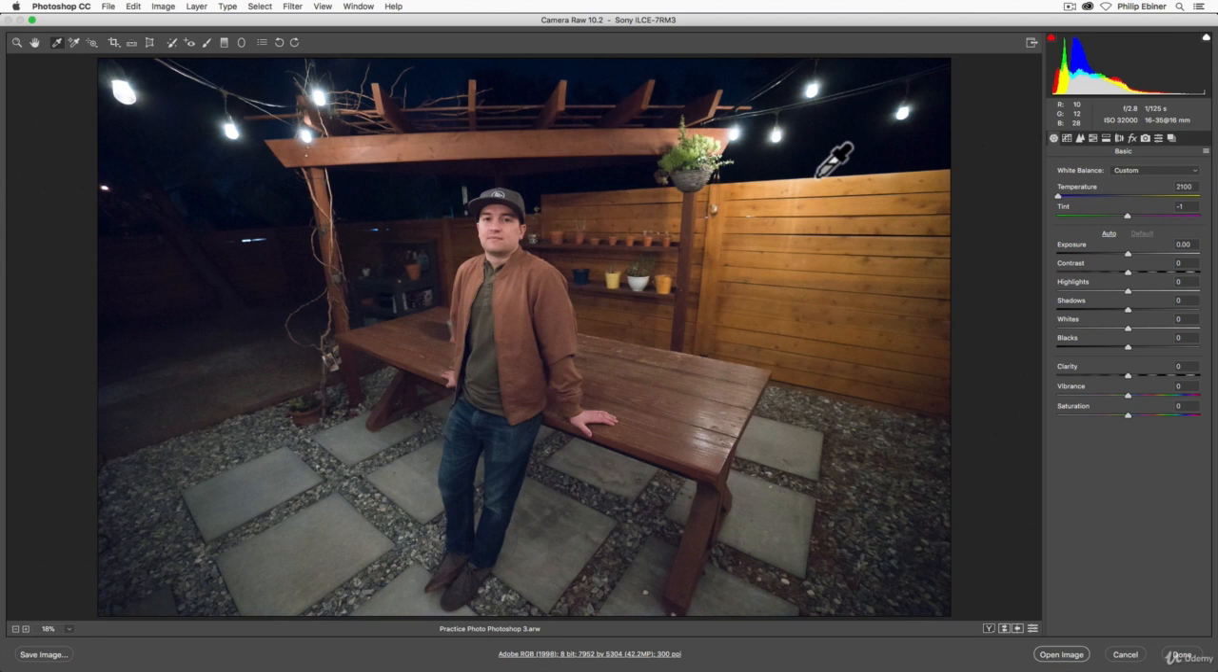Now, I might want it to be a little warm because when I was taking this photo, these lights are warm, so you want that to look a little bit natural, but that's a quick way to get an auto white balance. This next eyedropper is the color sampler tool.